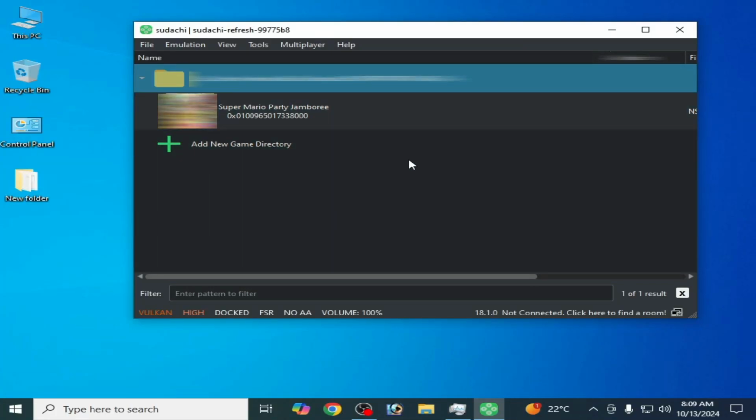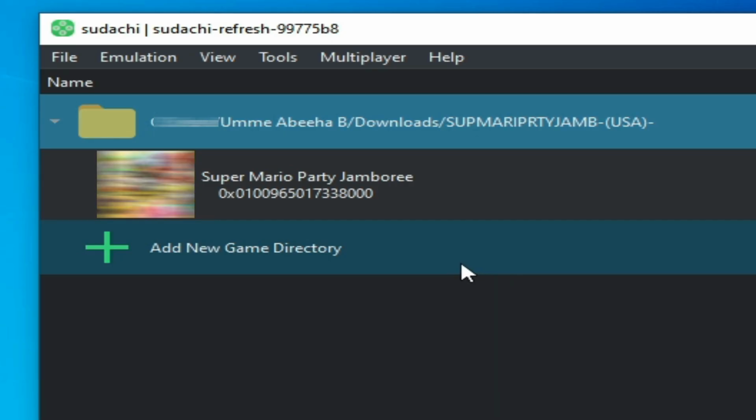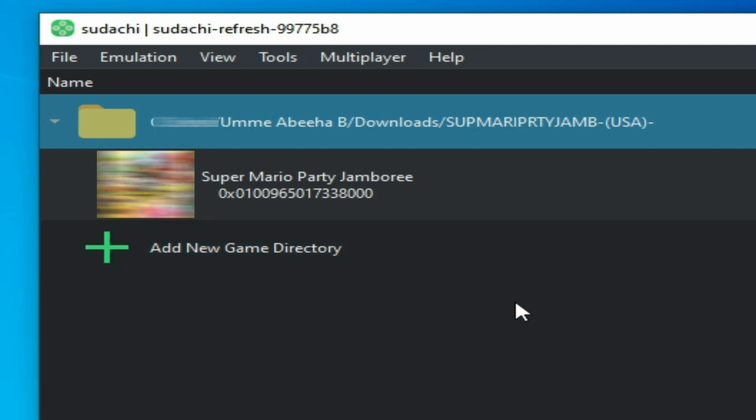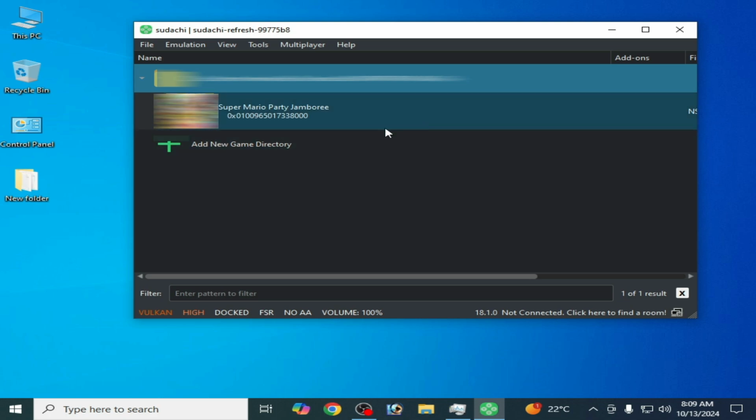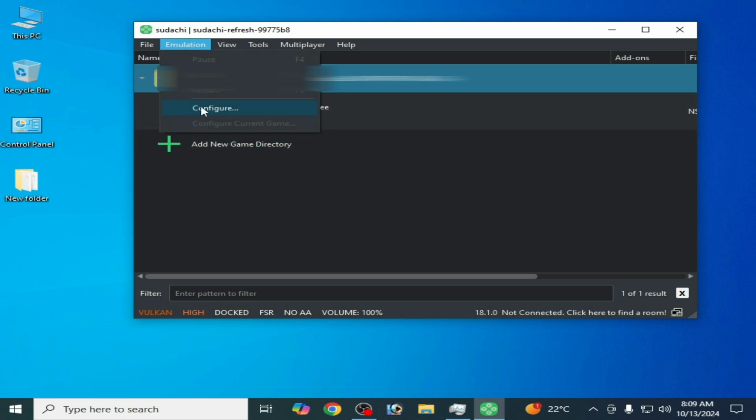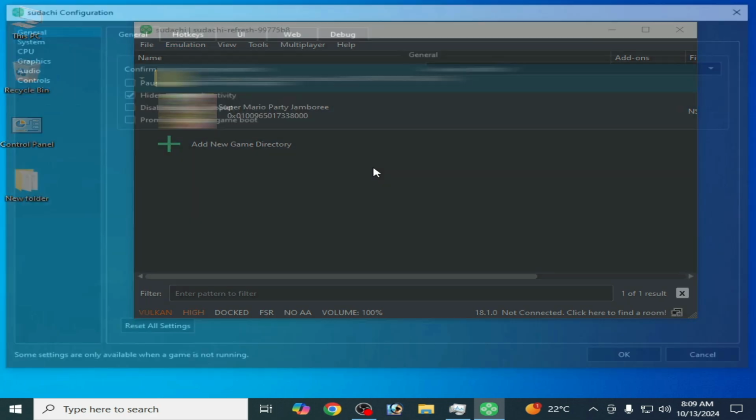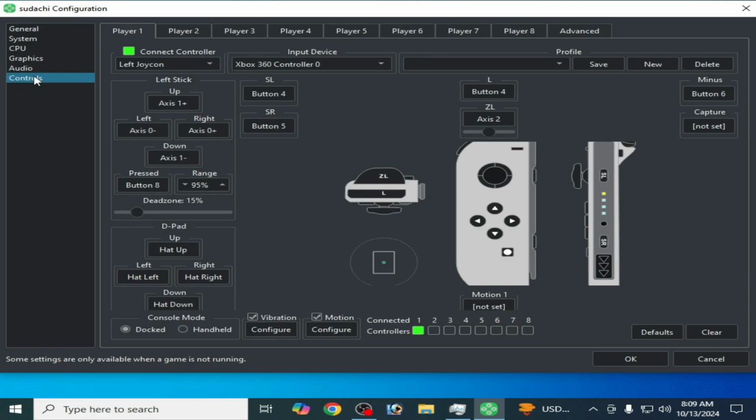In this video I'm gonna show you how to fix controller applet error or any controller not working in Sudachi Switch Emulator for Super Mario Party Jamboree. So let's get started. Go to emulation and configuration and go to controls.